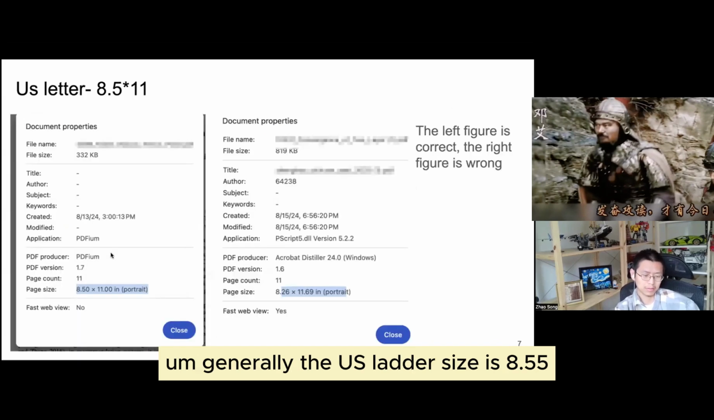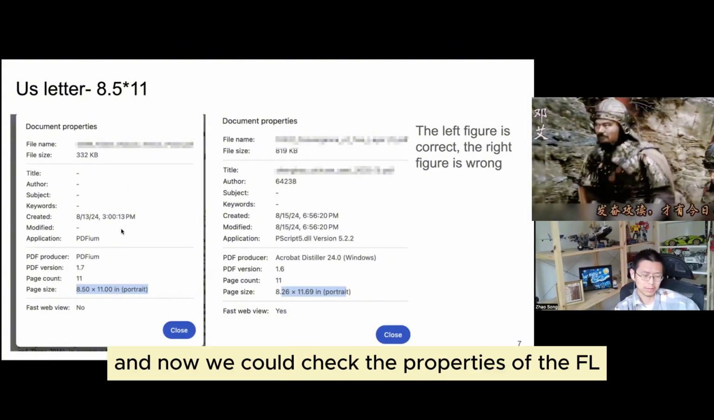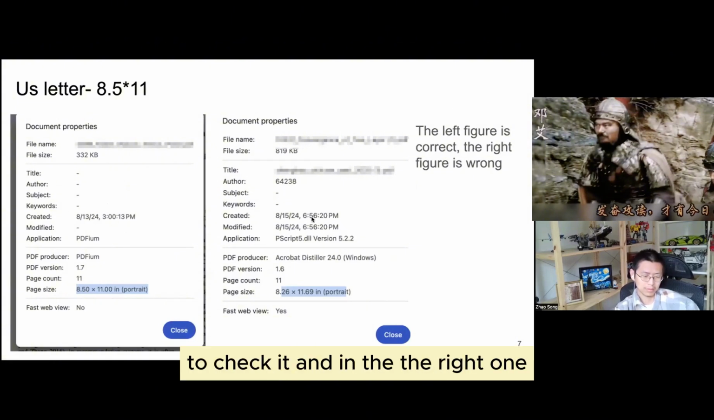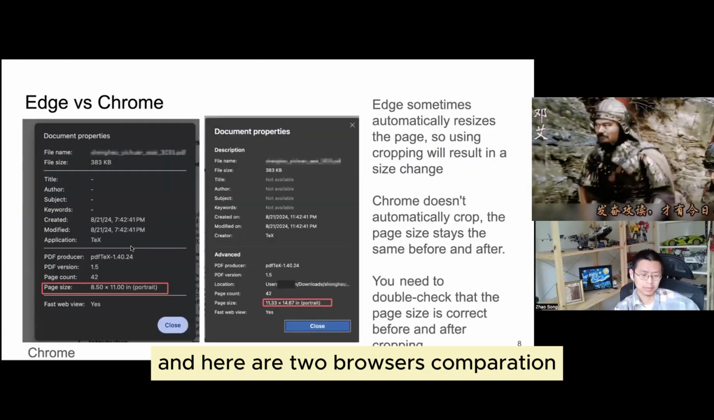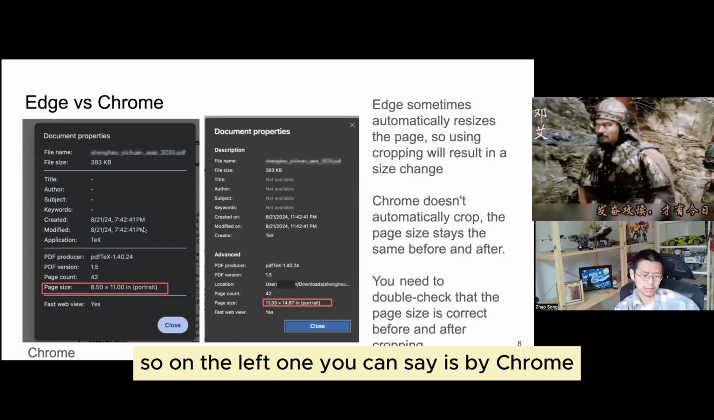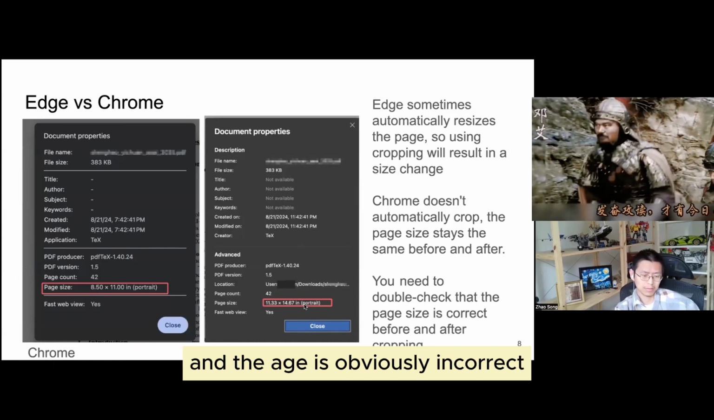Generally, the US letter size is 8.5 by 11 inches, and we could check the properties of the PDF file to check it. And in the right one, this figure is obviously not correct, and you could see it's 8.26 by 11.69. And here are two browsers compared. In the left one, you could see it's by Chrome, and Edge is obviously incorrect.